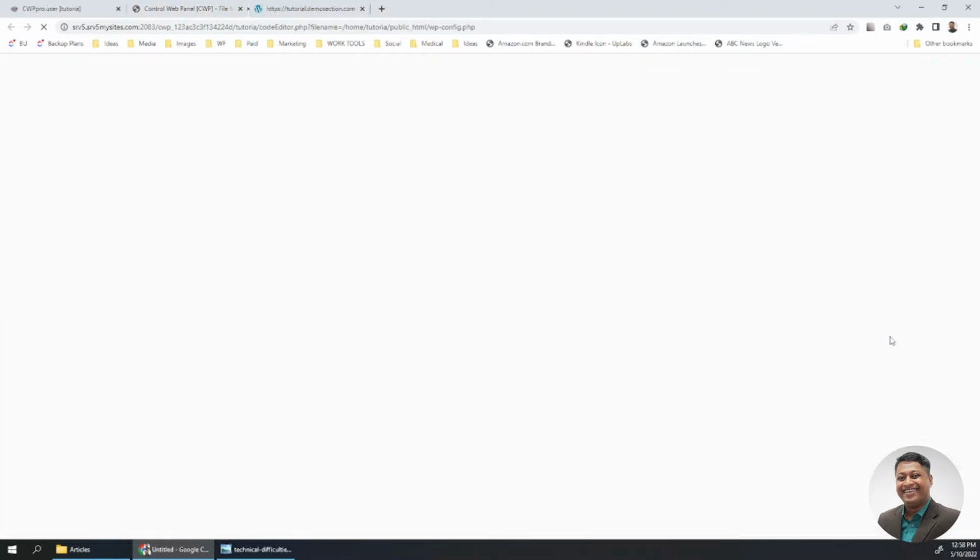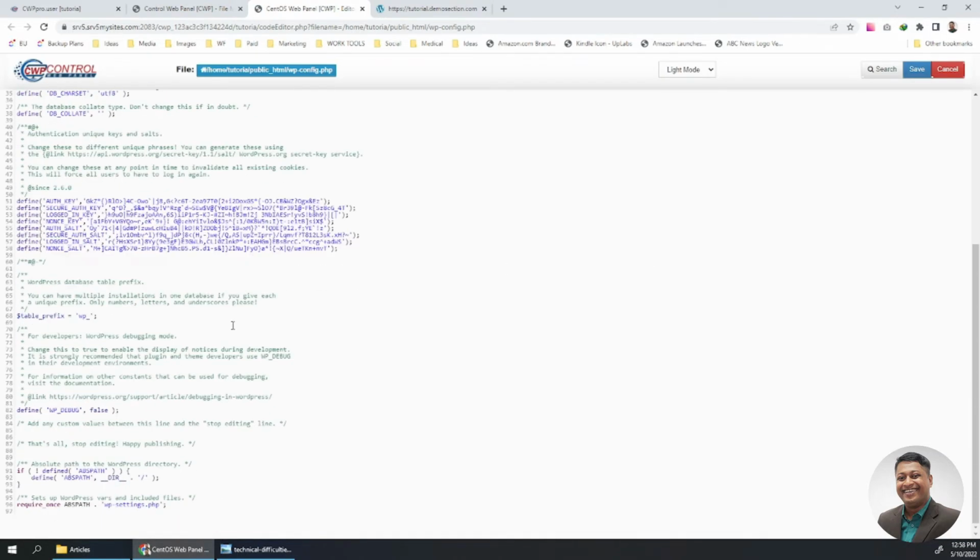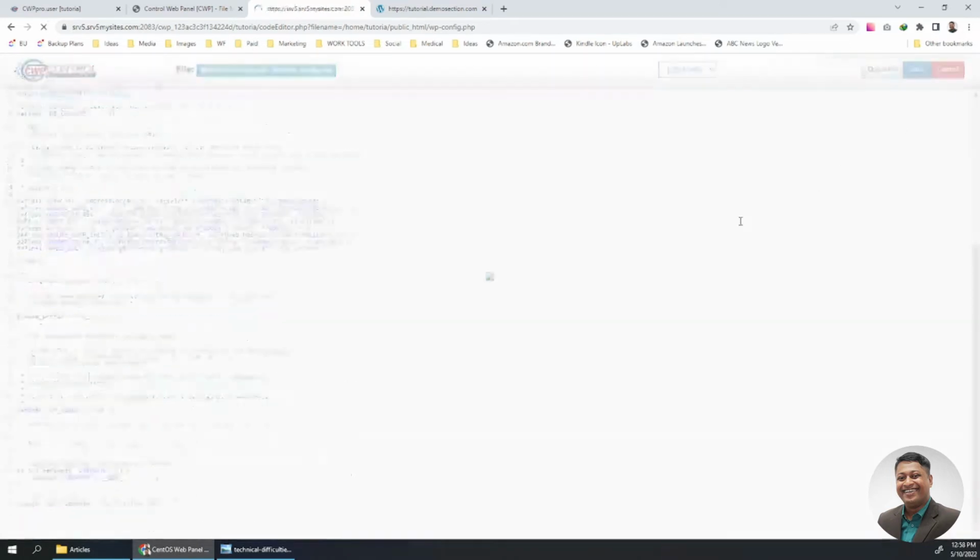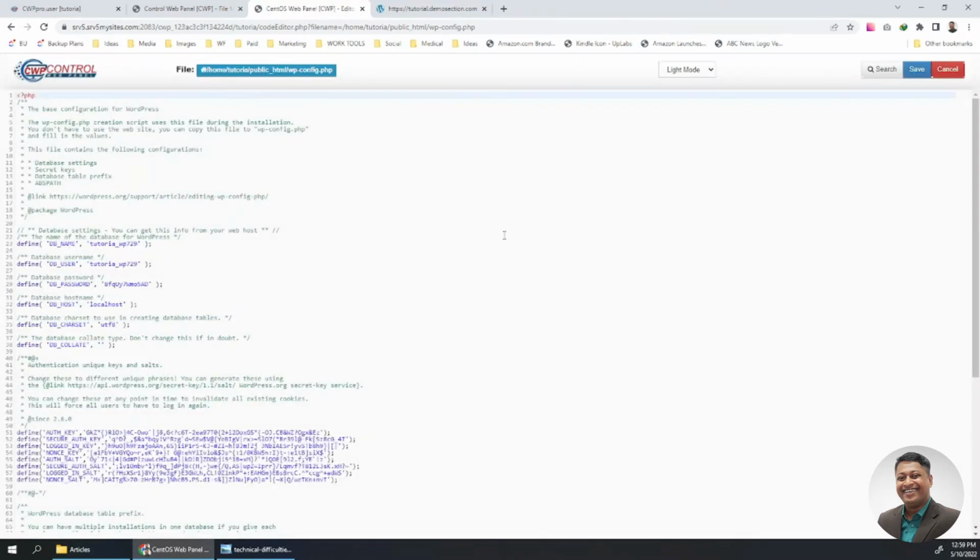Open it in an editor, then go near the bottom where it says "That's all, stop editing." Here you will find WP_DEBUG set to false, so we will make it true and hit the save button. It will allow you to view the error visually, so you know where the problem is and you can actually fix that.